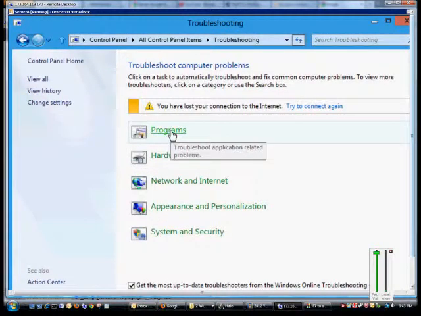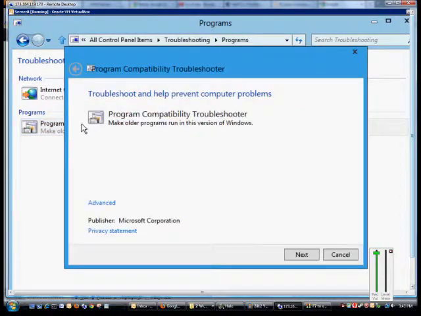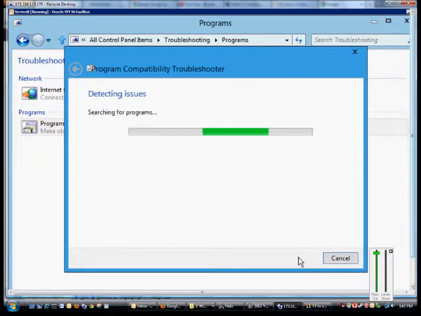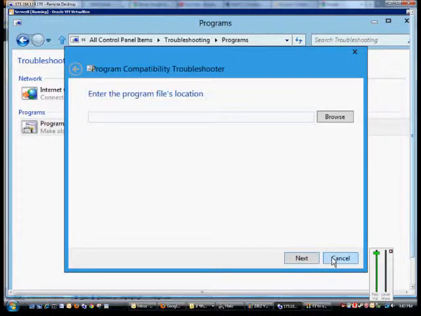Right here we have various different options. The first one is program, so if you want to troubleshoot a program, click on that. And then you can click on the program compatibility troubleshooter. Click next, and it's looking for issues that may be going on with the computer. If you don't see your program, you can click not listed, and then you can manually search for it from here.